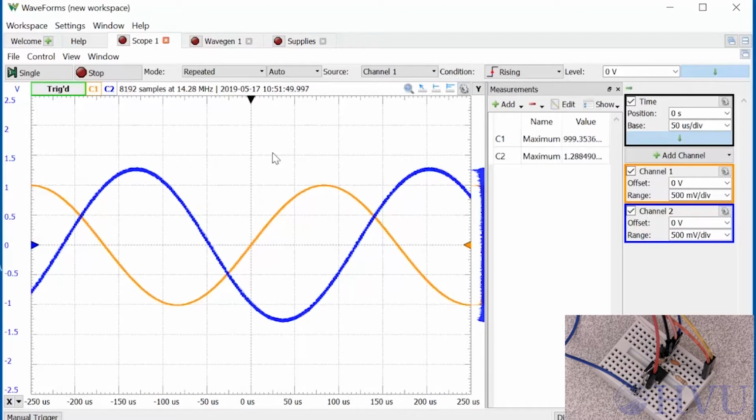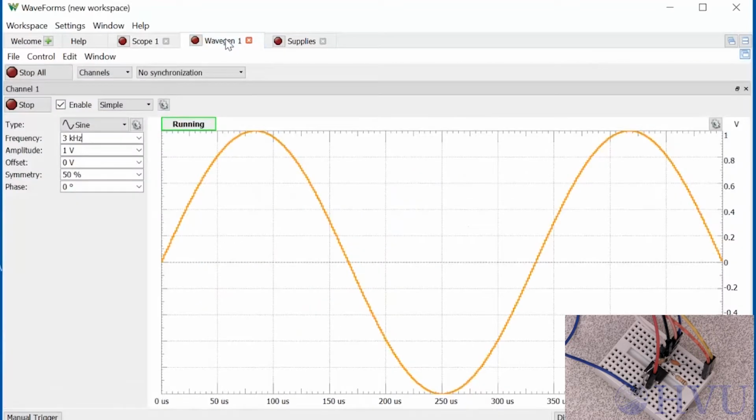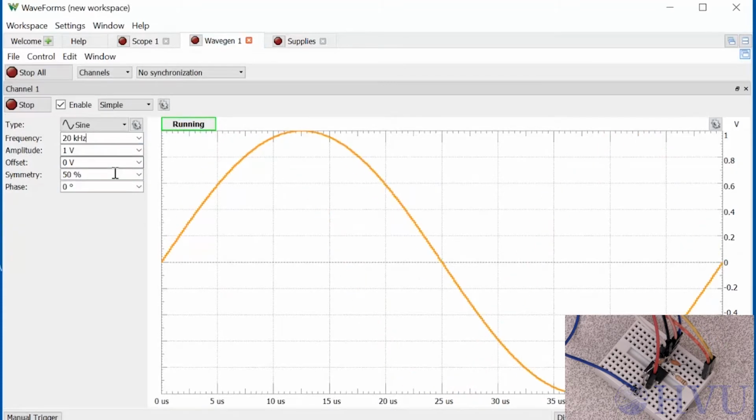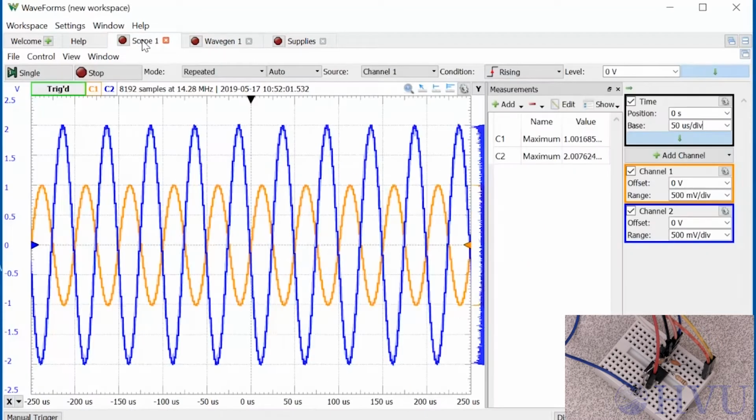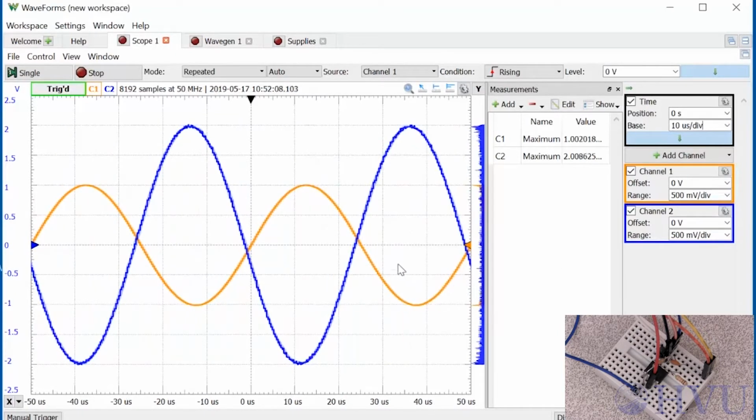Now let's take a look at a high frequency. I'll try 20 kilohertz. Change my time base to, say, 10 microseconds per division. The input voltage amplitude is still 1 volt, and the output voltage amplitude is about 2 volts, which agrees with the gain of 2 we would expect at high frequencies for this circuit.